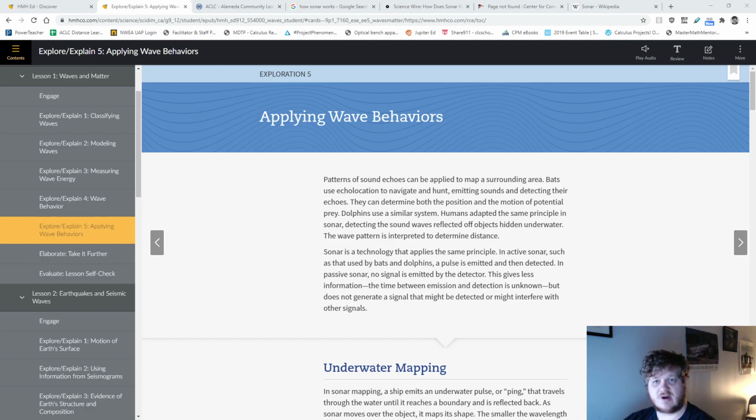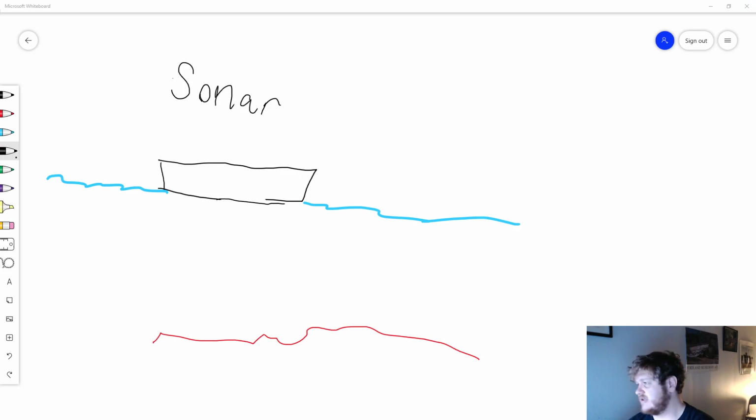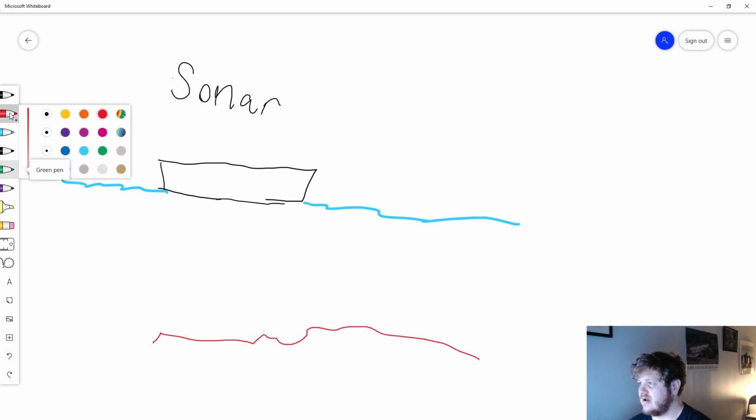So with sonar, the idea is you have your ship, and let me get to my image. So you have your ship. Your ship is going to send a pulse of sound down below it. It's that big pong sound. I'm sure you've heard it in a bunch of different movies.